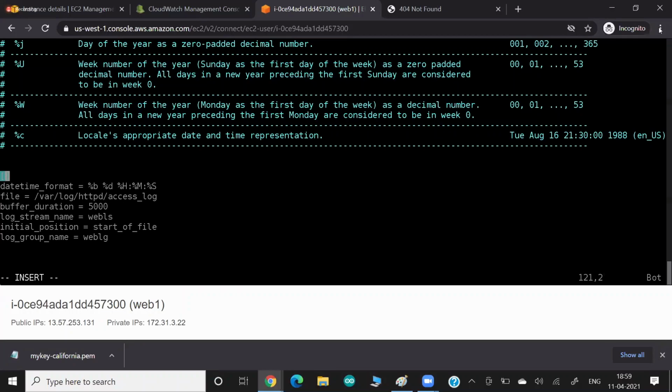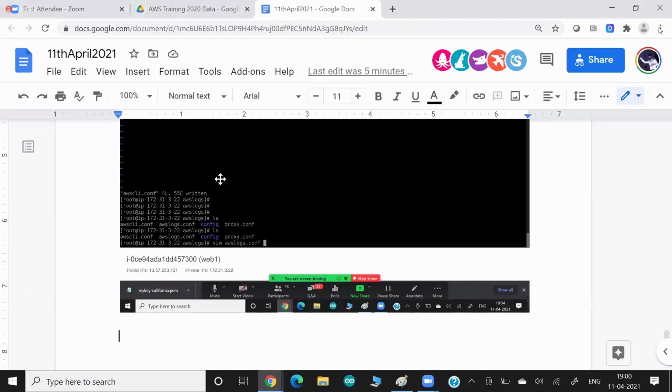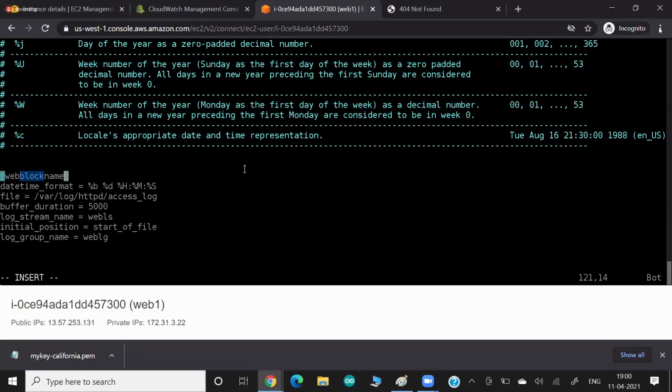You can give any block a name. Let's say this is the web block name. But good practice is, whatever file name you have, give your block the same name, because a file name is always unique. So the name will always be unique, but it is just a block name for your local management. Okay, so this is how you configure your agent. Configure your agent and save.